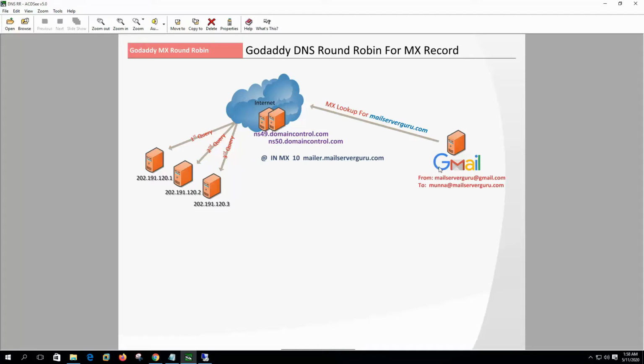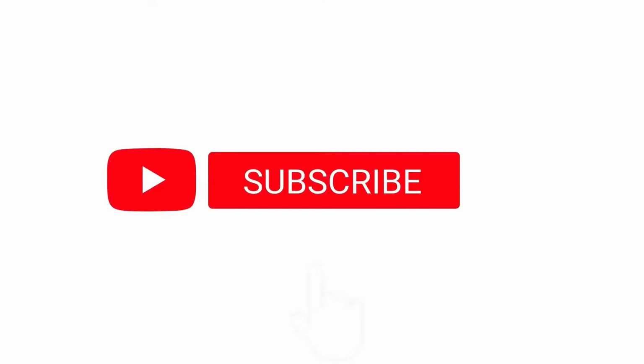When an MX lookup happens from the remote mail server for the email delivery, DNS picks a different server IP on each request. So the sending mail server hits a different server IP each time. DNS selects the IPs in a round robin fashion. So let's configure this on the DNS.